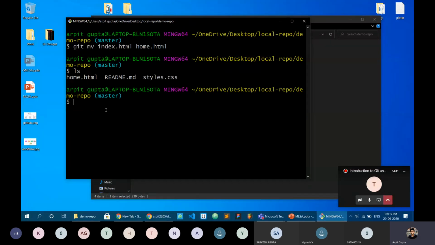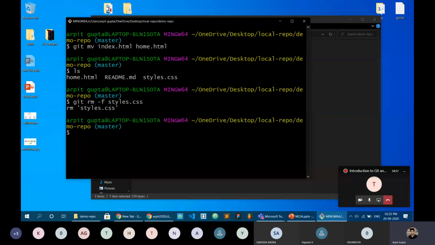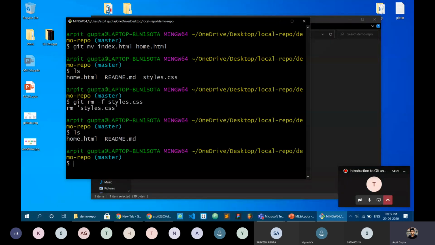Also, if you want to delete a file, then you will run git rm -f. RM stands for remove, dash F forcefully. Let's delete the styles.css file. I don't think we need it. So now let's run it and let's do an ls. And you can see the styles.css file is now not in our directory.